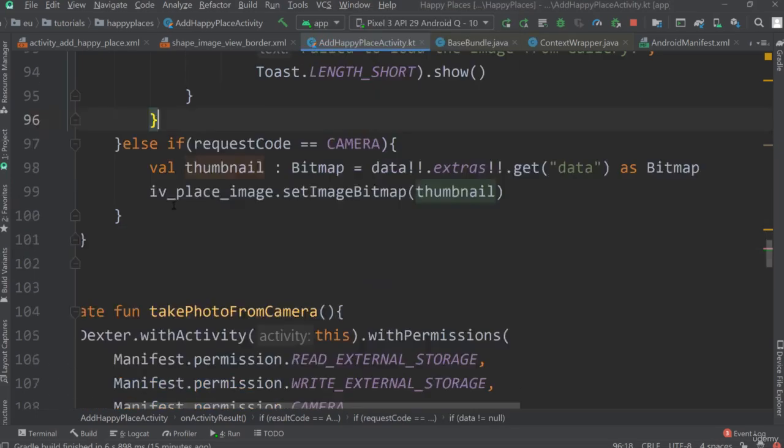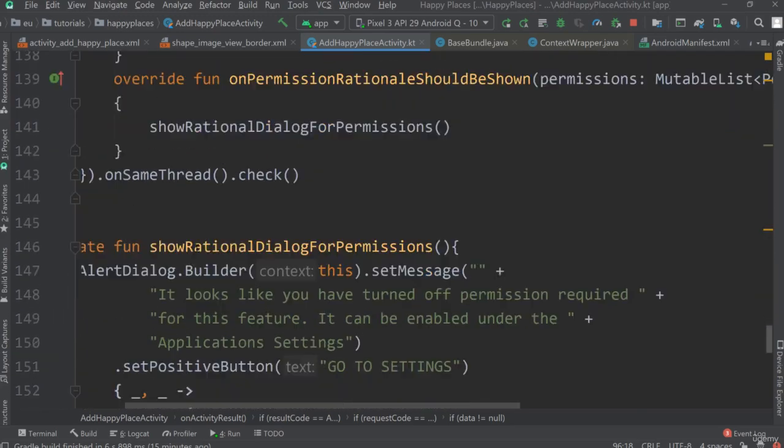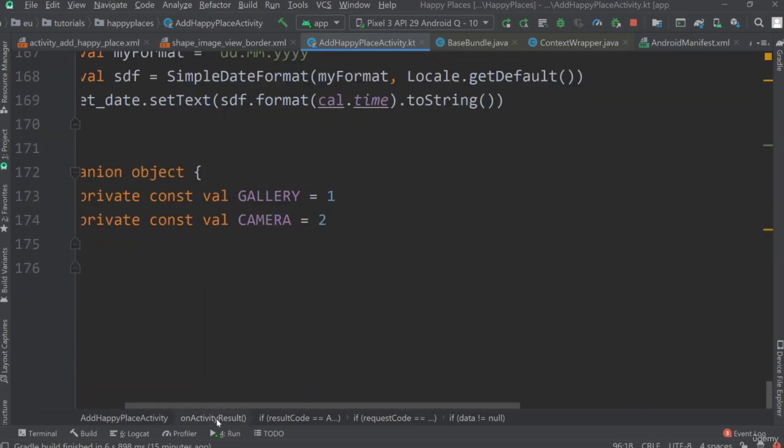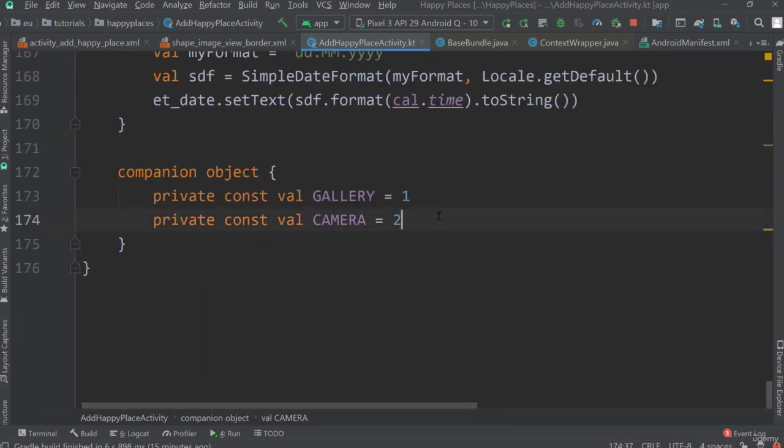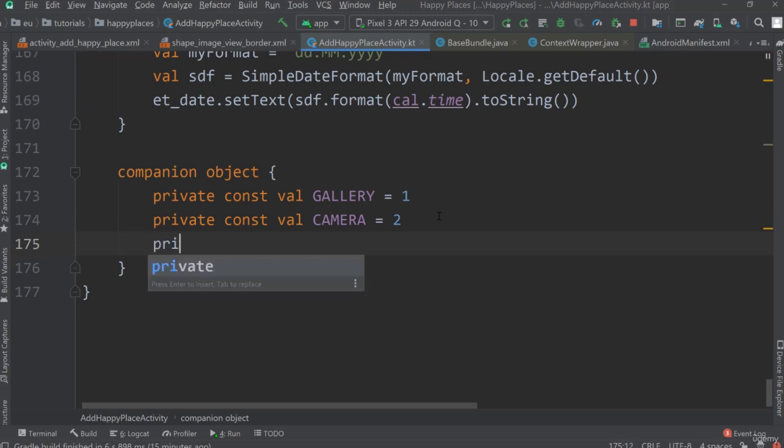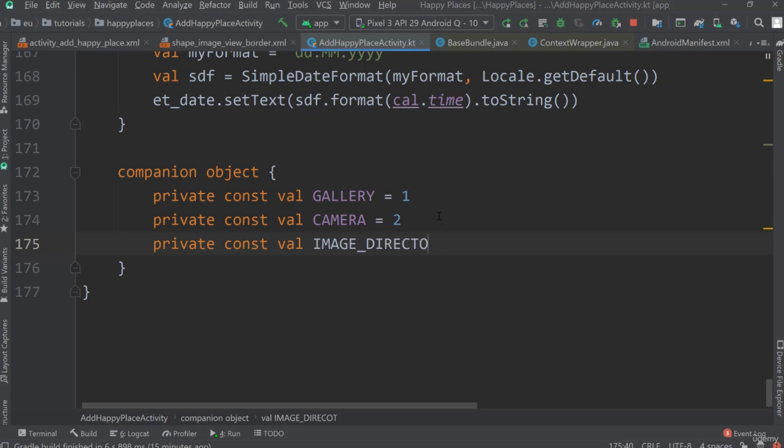permanently. And therefore, we're just going to go back down here to our companion object, and I'm going to create a new constant here, private const val, and I'm going to call this one IMAGE_DIRECTORY, because that's going to be the folder on the phone where I'm going to store the image. All right, and the text that I want to use here is happy places images.